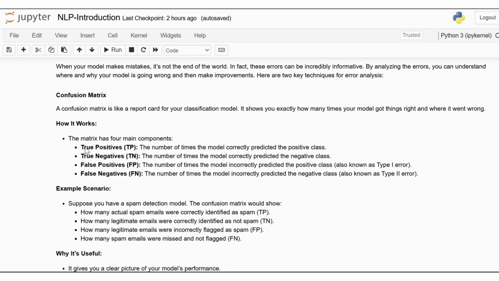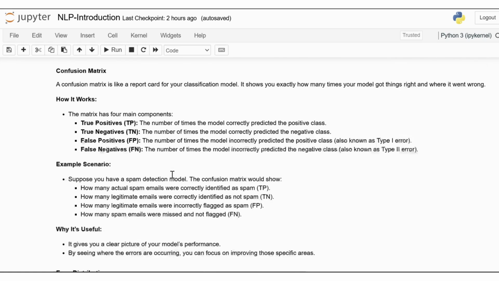The confusion matrix has four main components, and they are true positives. It is the number of times the model correctly predicted the positive class. Another is true negatives, the number of times the model correctly predicted the negative class. And false positives are the number of times the model incorrectly predicted the positive class, also known as type 1 error. And false negatives are the number of times the model incorrectly predicted the negative class, also known as type 2 error.